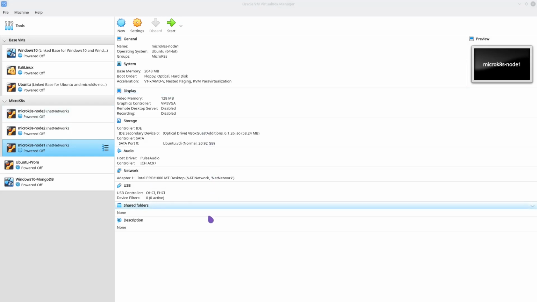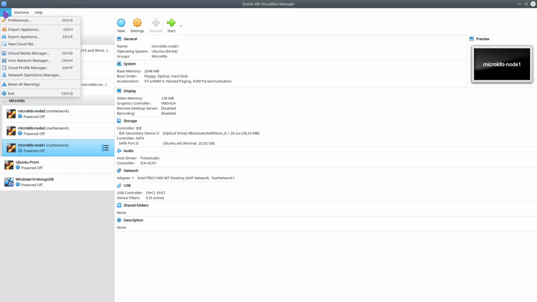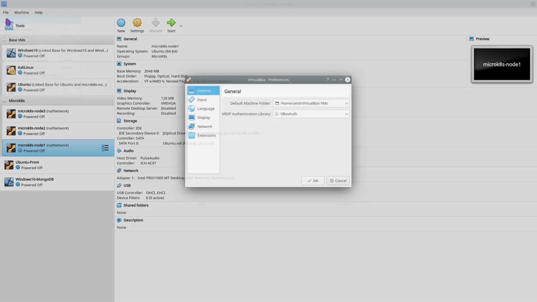In this video, we are going to install MicroK8s in high availability mode. So I'm already having three Linux box machines, Node 1, Node 2, and Node 3. And I have configured a NAT network so that all three machines will be able to communicate with each other. So to configure the NAT network, go to File, Preferences.